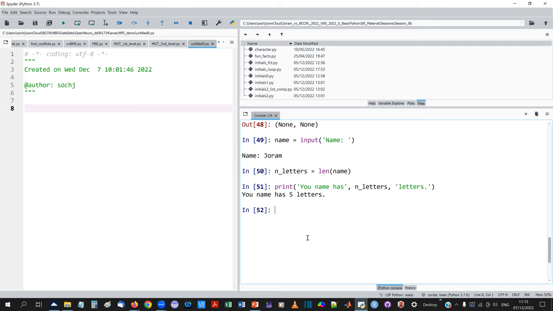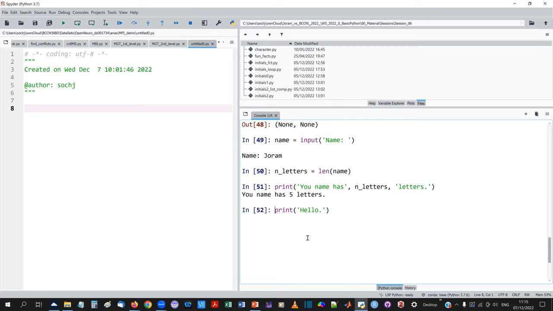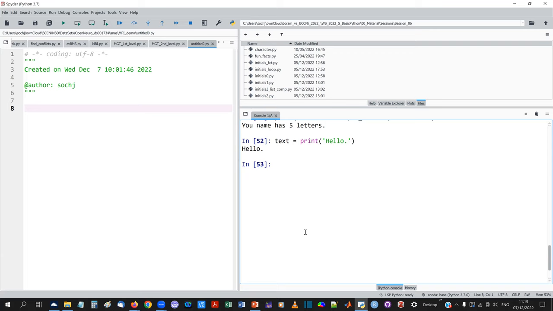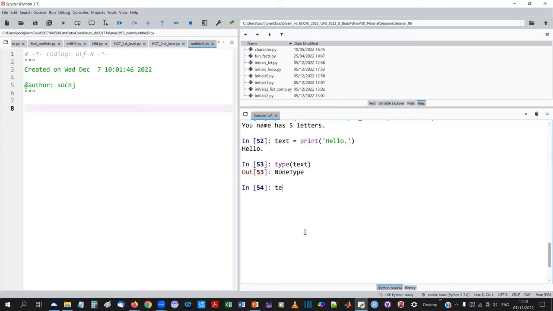Okay, with that, we can also ask ourselves whether the print function has a return value. So, for example, if I print the word hello and assign the output of the print function to a variable named text, then we print the word hello. This is what we already know. But what is the content of the variable text? Naturally, we would believe that it now contains the word hello. But if we ask for the type of this variable, we get NoneType. And if we print it, we simply get None.